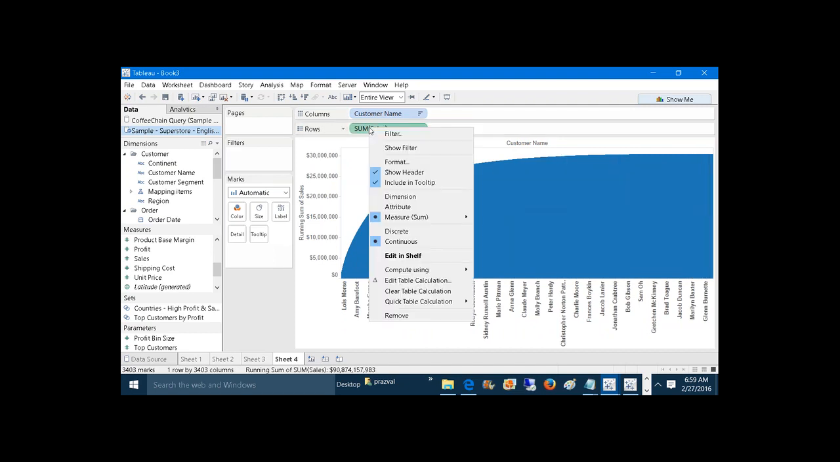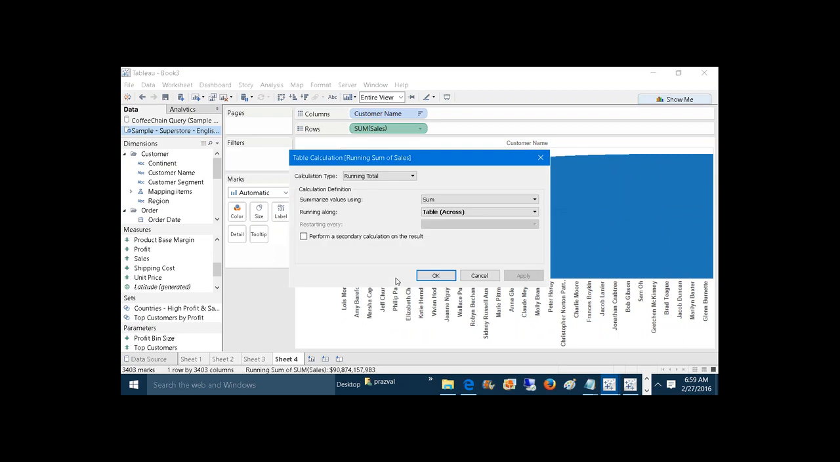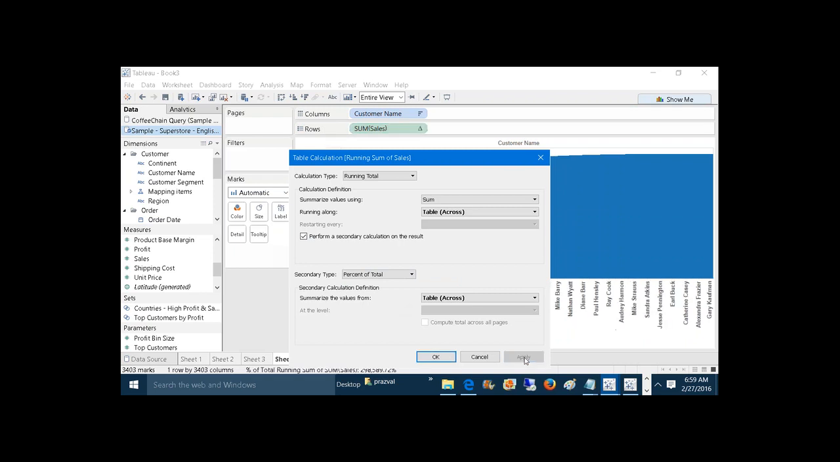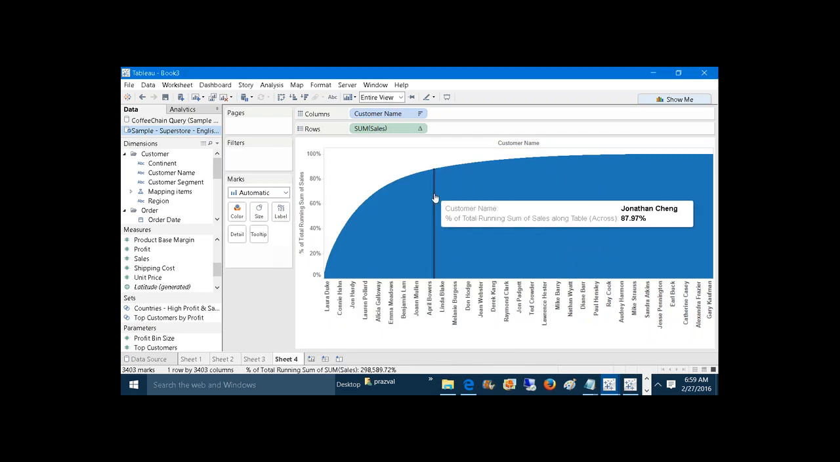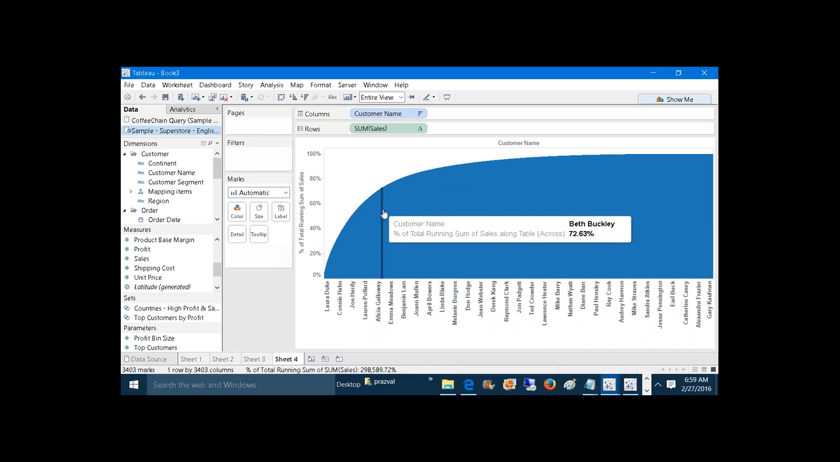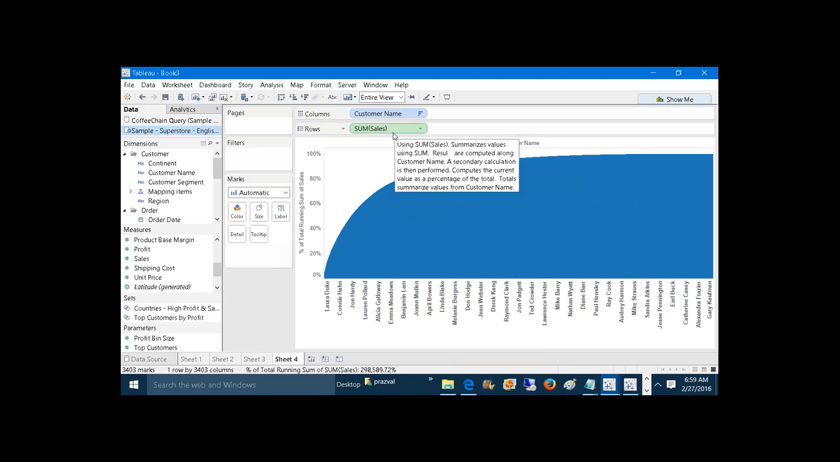Now on the running total, to get the percent of sales, again perform a secondary calculation and select the secondary calculation type as percent of total. So now on the cumulative total, here again I am performing percent of total. Click on apply and click on OK. Now here we got the cumulative total. So till here these customers are contributing 80%. Okay, so now here we got the percent of sales.